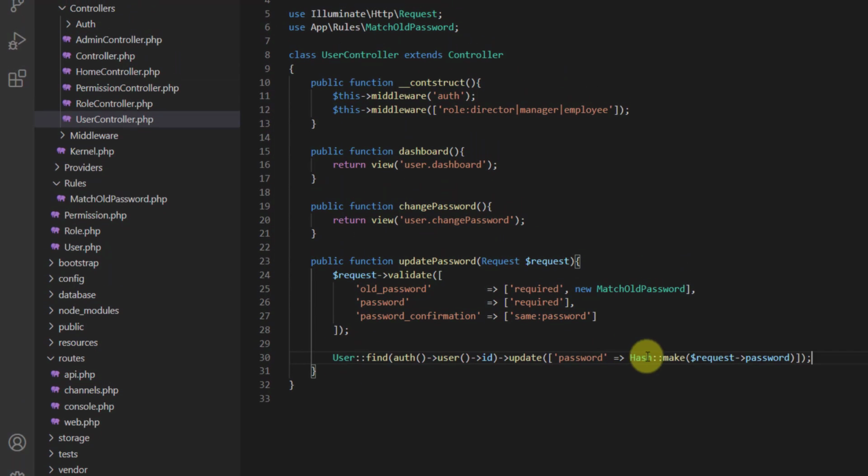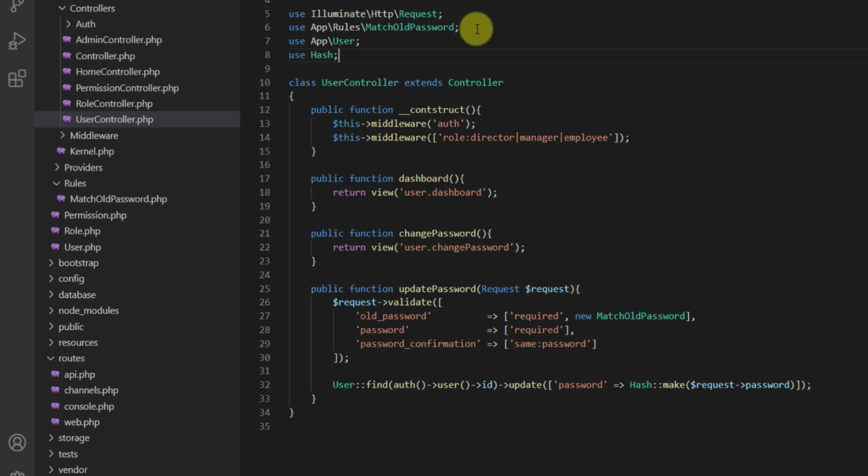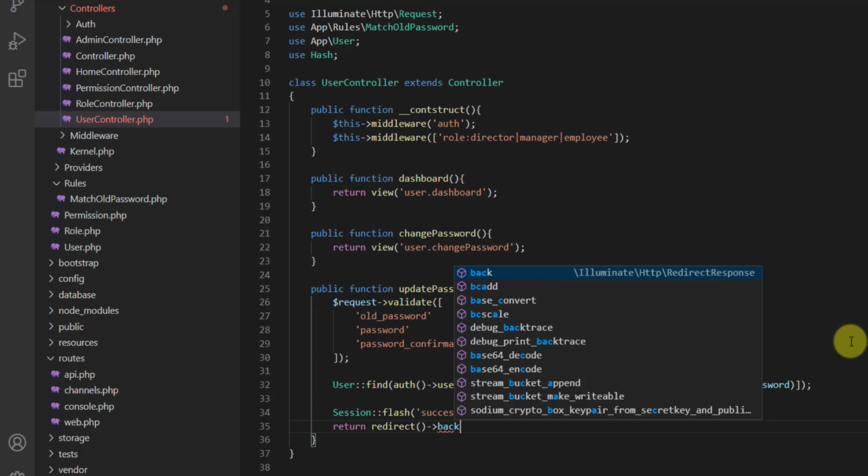Now let's import this user model and this Hash also. So use App\User and use Hash. And after everything has been done, we want to show a session message. So Session::flash, and it should be success, and the message should say password updated successfully. And after that we want to return redirect back to the same page.